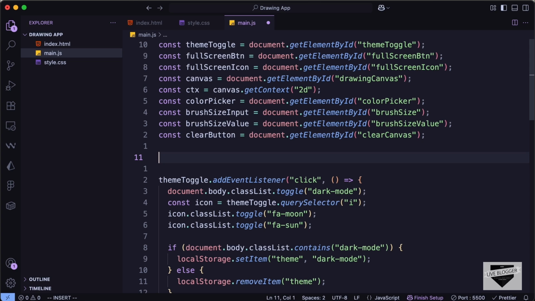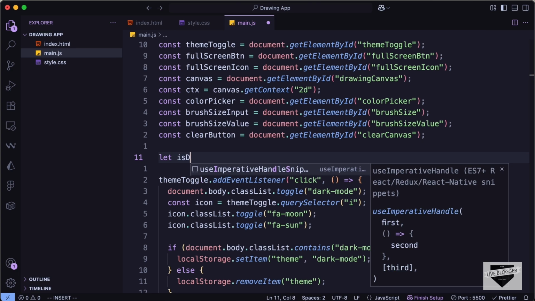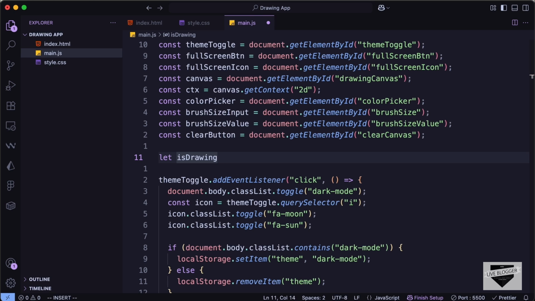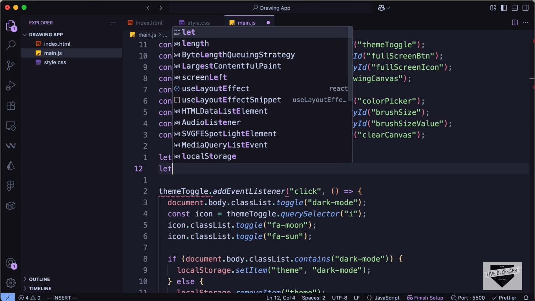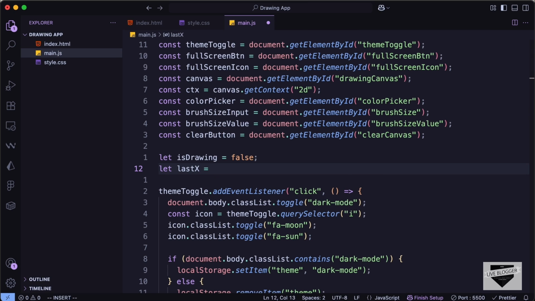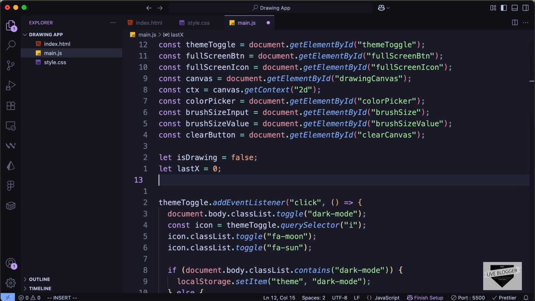Right now let's go ahead and create some variables over here. So let's type let. Let's call it isDrawing. So this will keep track of whether we are drawing or not. And by default, let's set it to false. And then let's create a variable called lastX, which is the x coordinate of the mouse pointer. And let's create one more for lastY, which is the y coordinate. Now this will give us the mouse position on the screen. The x coordinate is horizontal and the y vertical.